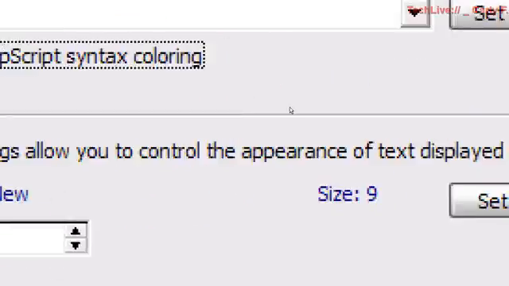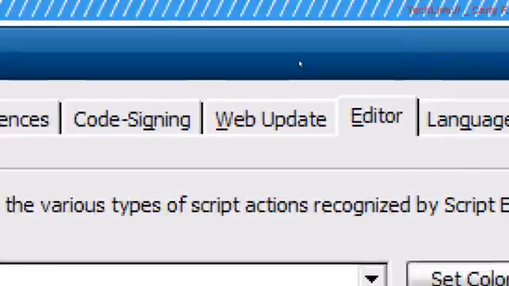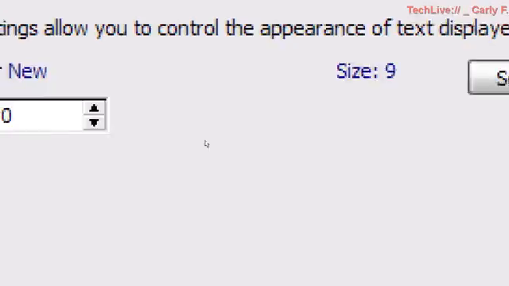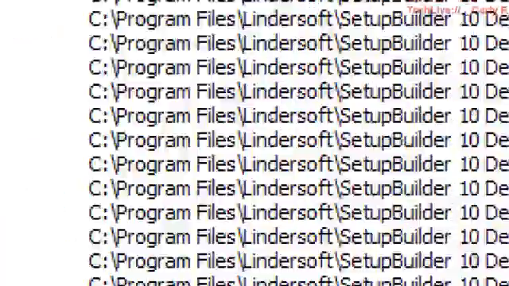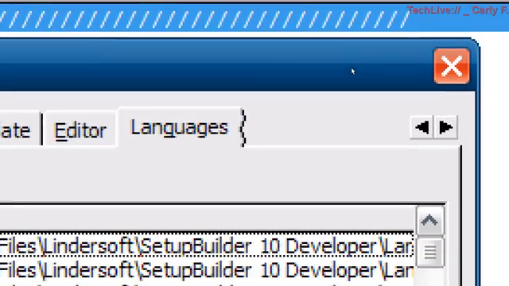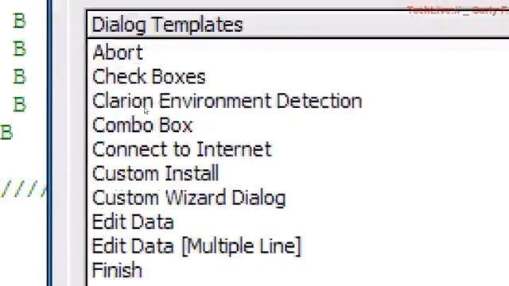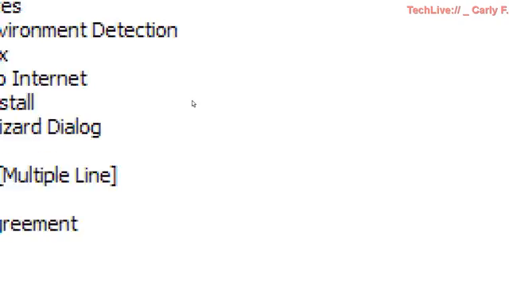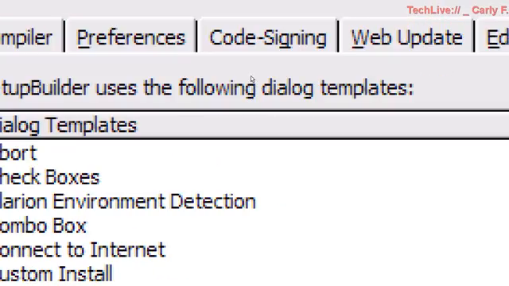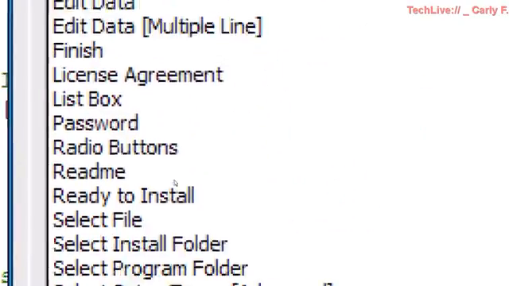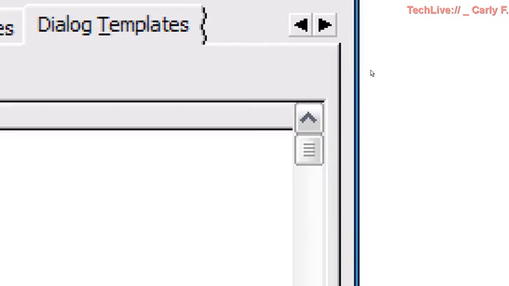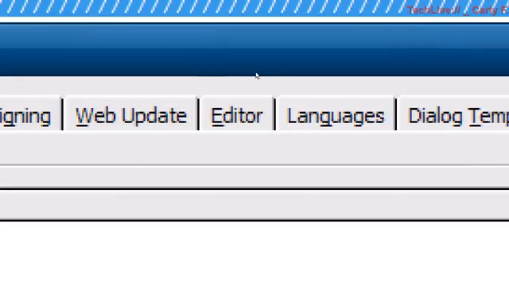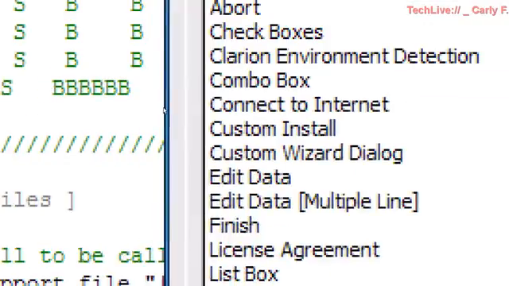If you want to change around how the script editor and its colors and fonts look, the editor tab is the place to do that. I don't. Languages, I never have to come in here and change things. Dialog templates, once again, I never have to come in here and change things. But here are all the different dialogues you can work with that it ships with. We'll be talking about some of them in this series.